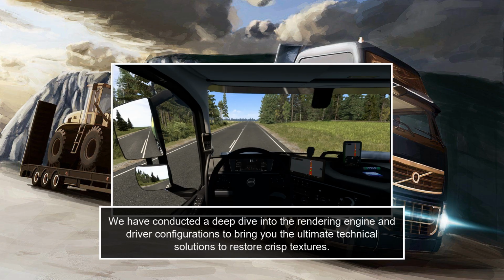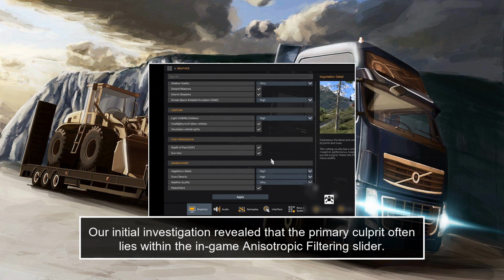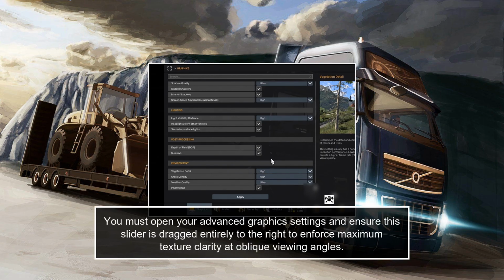to restore crisp textures. Our initial investigation revealed that the primary culprit often lies within the in-game Anisotropic Filtering slider. You must open your advanced graphics settings and ensure this slider is dragged entirely to the right to enforce maximum texture clarity at oblique viewing angles.